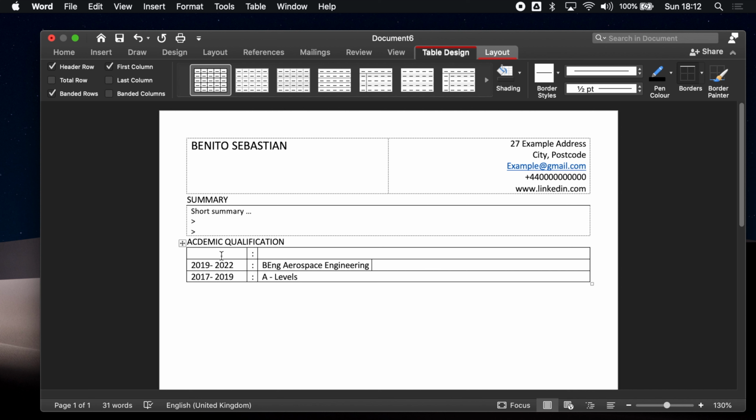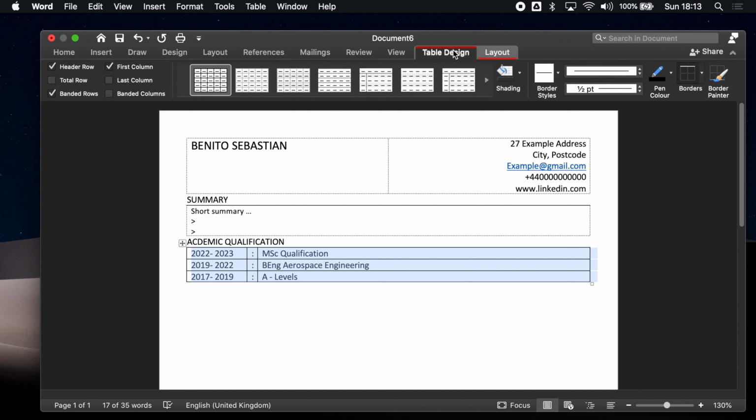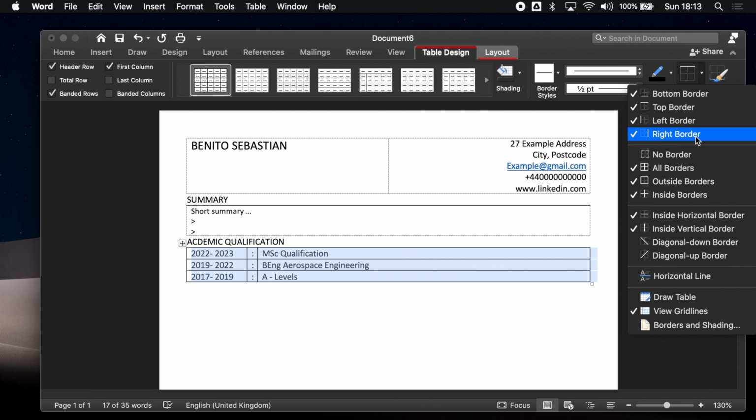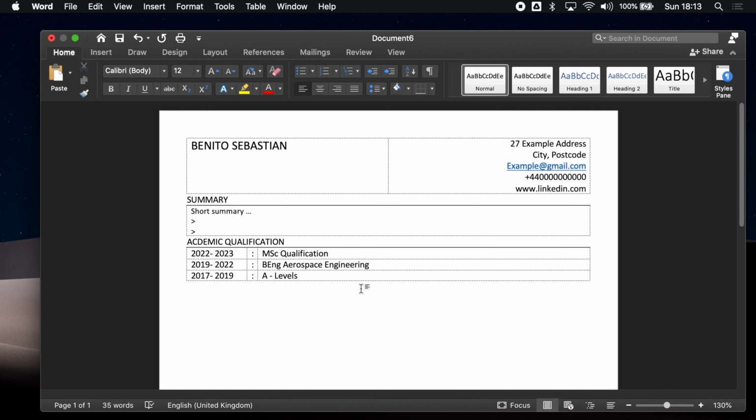And then let's say from 2022 to 2023, you're doing an MSc qualification. Again, we'll get rid of the borders, so click on Table Design, no borders first, and then just the top border. Okay, so that creates the academic qualifications.